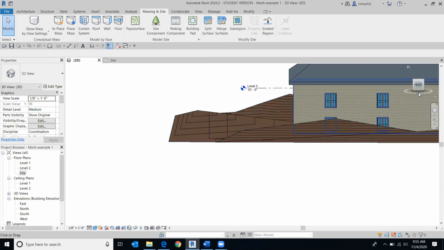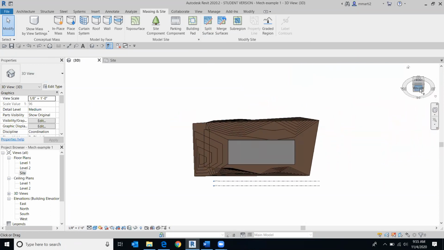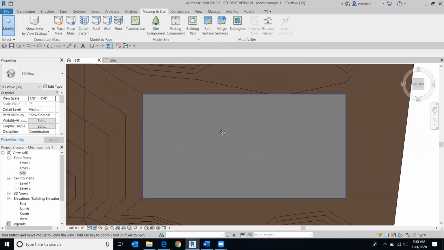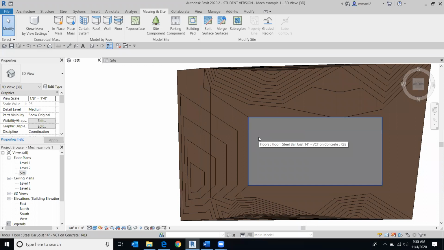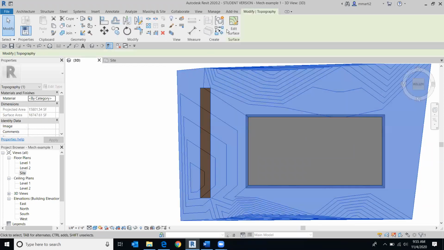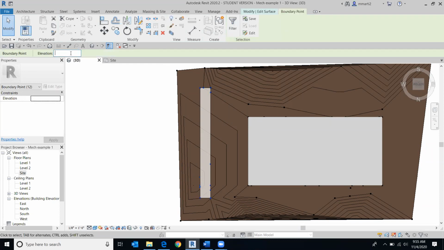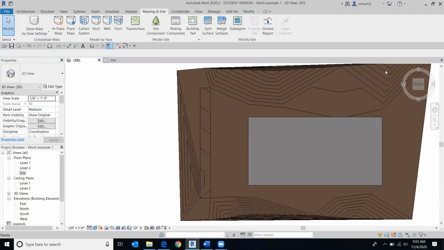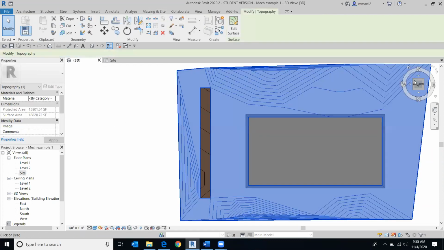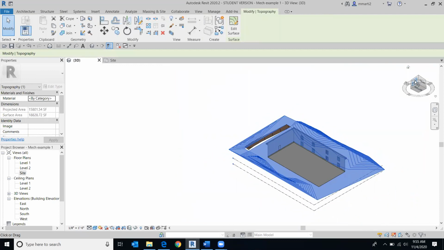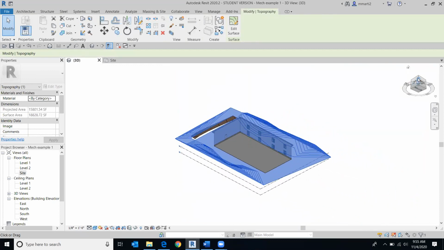So in order to make this flat, I'll just turn this over. I just think it's easier to work this way. It's up to you. I'll go ahead and click on the site, go to edit surface, and all these points that are around this little strip that I want to make flat, I'm going to set to 0 again. Hit the green check mark. Let's flip this over.